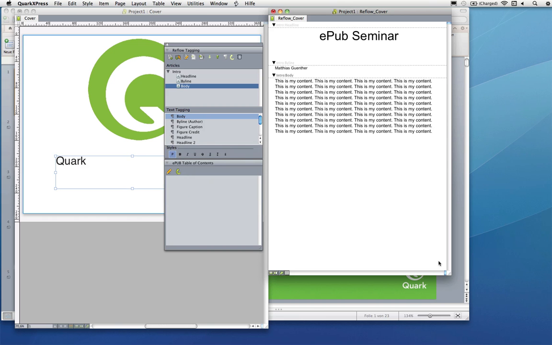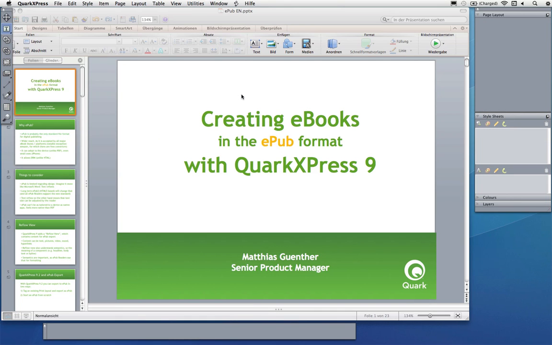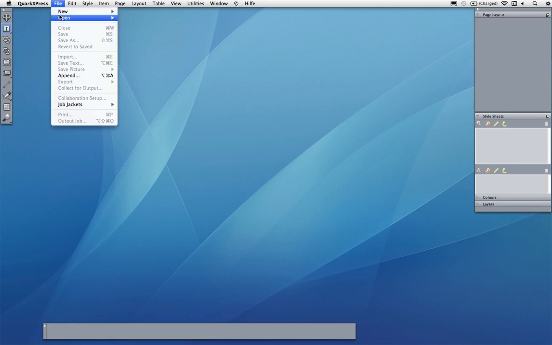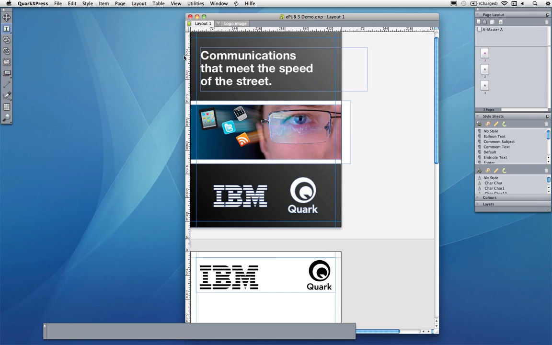So let's close my ePub, hide PowerPoint in the background, and I'm going to open my ePub 3 demo file that I've already created. So when you look at this file here, what you see in this window is going to be my cover page. I used a text box and I used some picture boxes and some EPS down here to actually lay out the cover page.